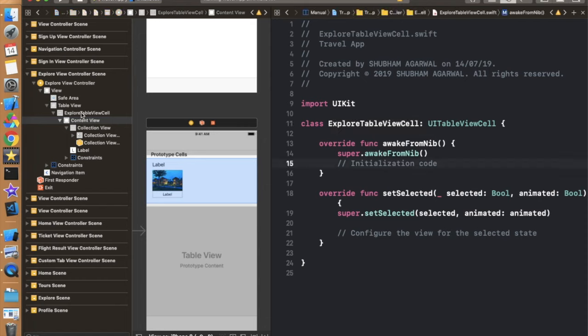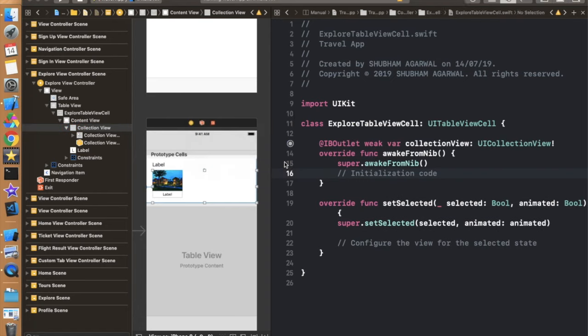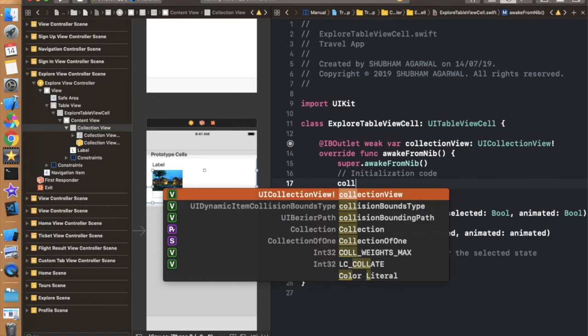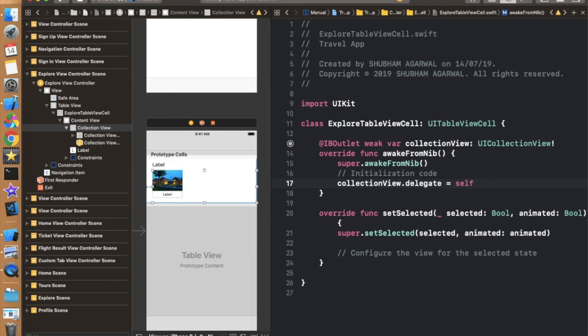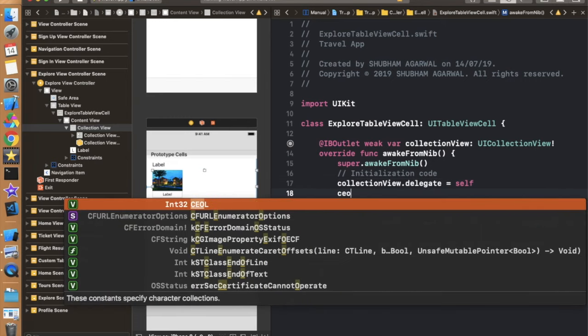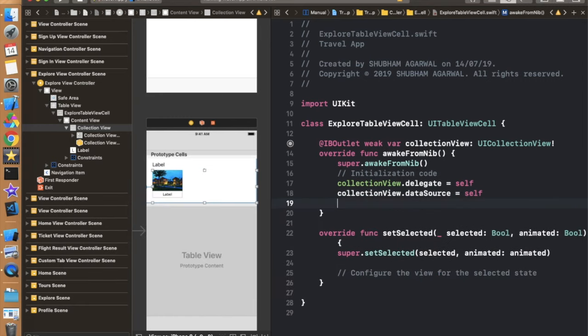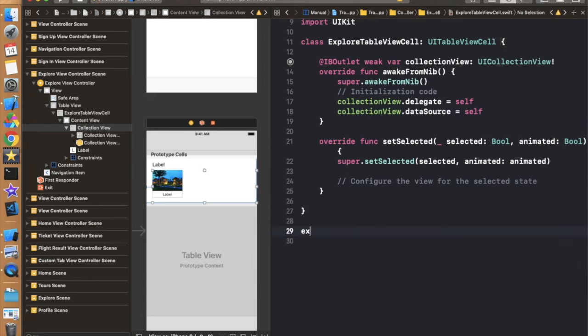So just create the outlet of this collection view like this, and now let's give the data source and delegate of this collection view. So simply collectionView.delegate equals self, meaning this table view cell, and collectionView.dataSource equals self, like this. By doing this, it will work completely fine. Now we have to give the delegate methods of this collection view.